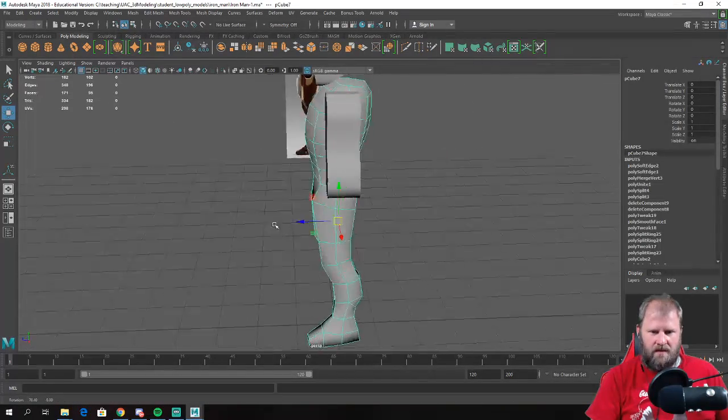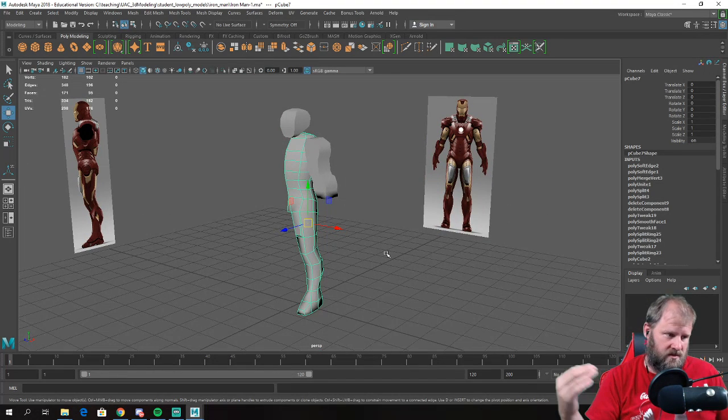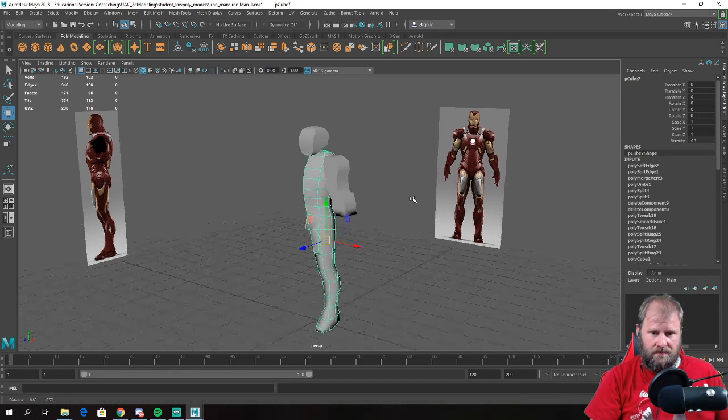So there's Iron Man, at least up to his torso. And what we're looking at is about 182 tris here, so 400 if you count both. So for the body and the legs, that's pretty cheap.